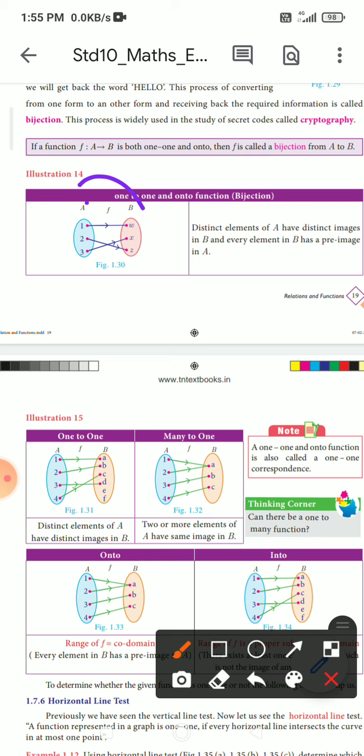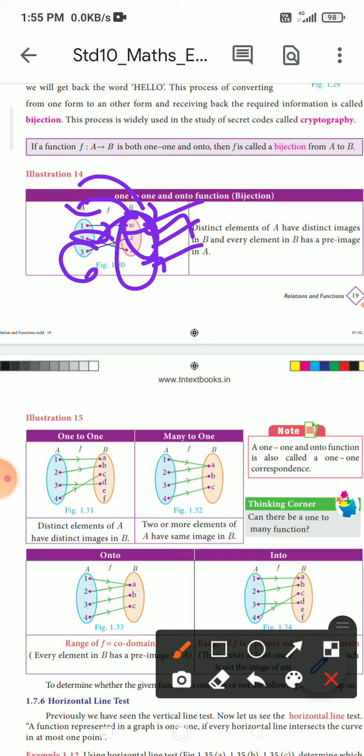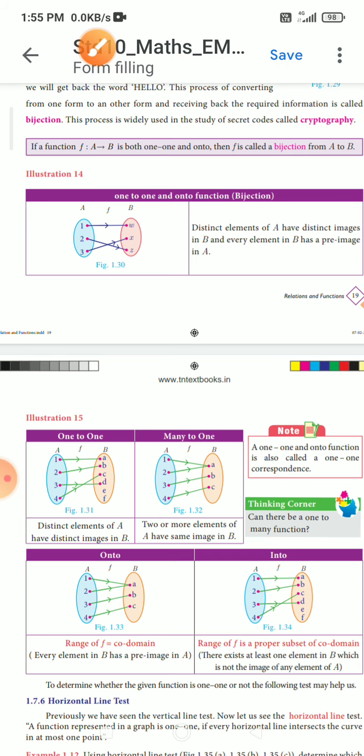So see, how many elements are in B? w, x, z. So w has pre-image 1, x has pre-image 3, and z has pre-image 2. So all the elements in B have a pre-image in A. So it satisfies the onto condition also. Therefore this is the example for a bijection function.